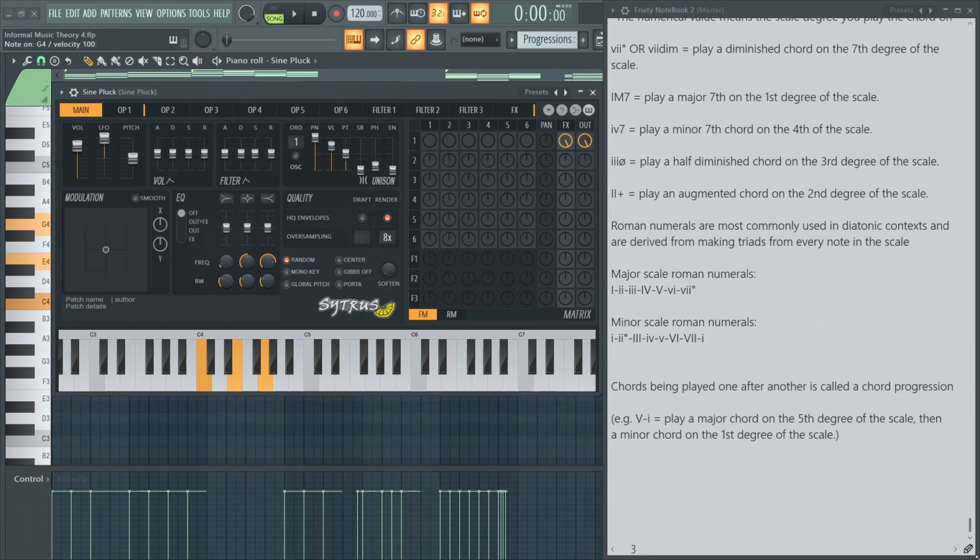So that just means a capital I, because I'm playing a major chord on the 1st note of the scale. And then we go to 2. It's a minor chord on the 2nd note of the scale, and then 3, minor chord on the 3rd note of the scale. And yeah, that's how you derive the chords from the scale, and you write them out in Roman numerals for diatonic chord progressions most of the time. And the same applies for minor scales and whatever other scale you can think of. I've seen it mostly used for major and minor.